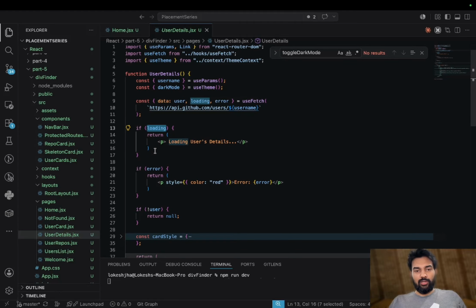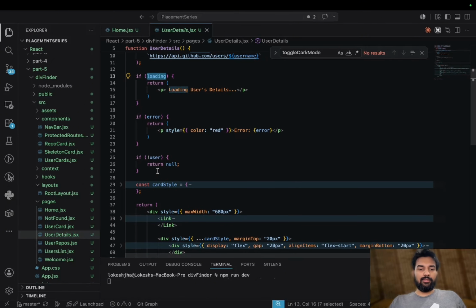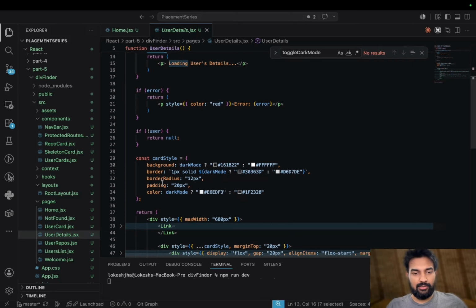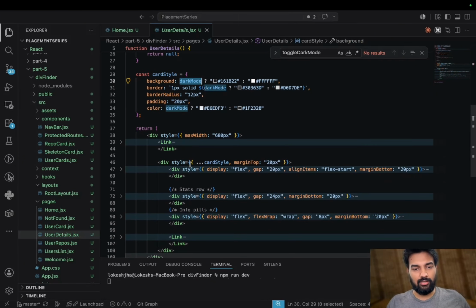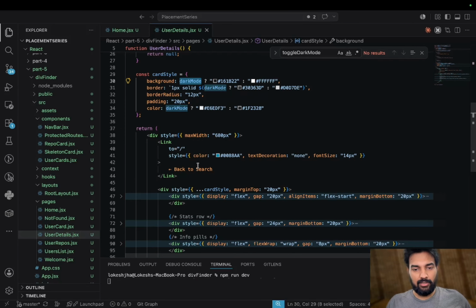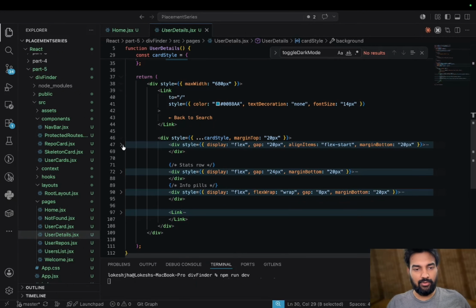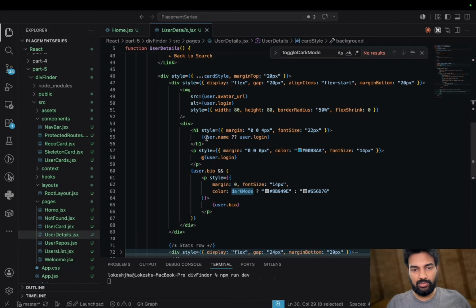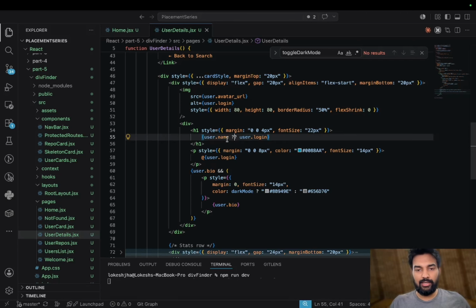Now here in the loading, we will show this is loading. In the error, we will show we have error. If the user is not found, then we will return null. And now we have some card stylings. So this is kind of how the dark mode is used in order to show that. And this link is the back button, back to search. And here we have the details of the users. So this you see user.name, user.login, in case the response we got, the name is not there.